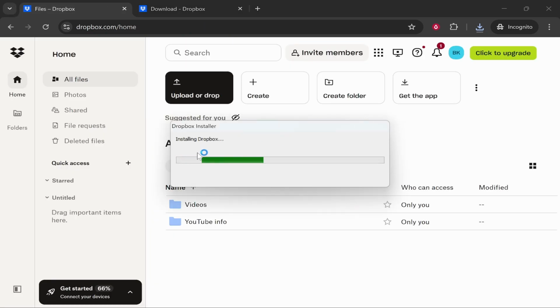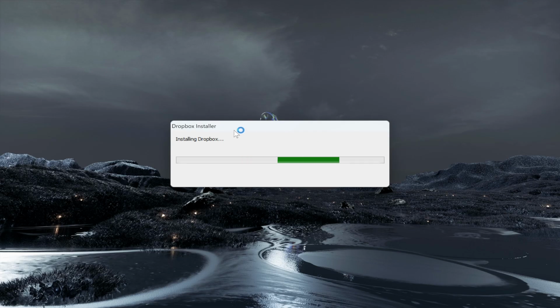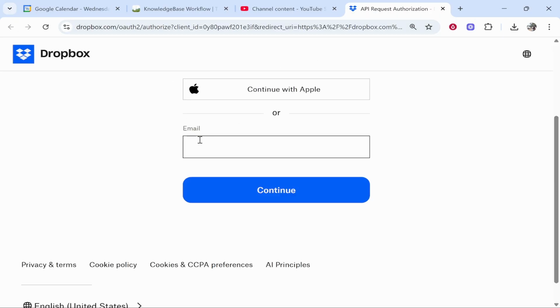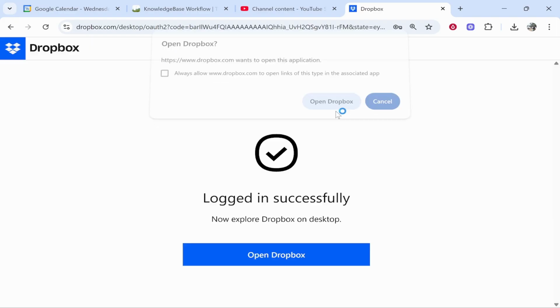So here is the installation wizard. We can see it is installing. So we'll do this real quick. Once it's installed, it will open up this window. It will then prompt you to sign in with your Dropbox account. So click sign in. It will then open in a new tab. And then you can go ahead and sign in with the email address that you signed up with, or if you're already signed in, it will just take you to your Dropbox account. So once you've signed in, click open Dropbox.